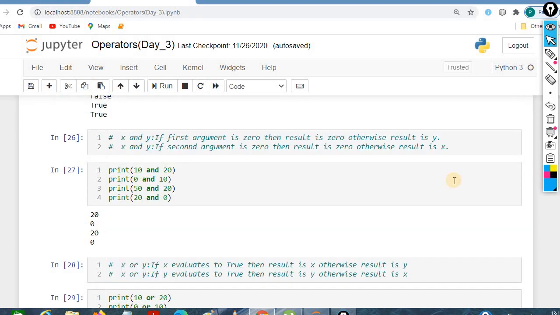Let us understand the in-depth condition of AND with the int data type. X and Y: if the first argument is 0, then the result is 0. Otherwise, the result is Y. If the second argument is 0, the result is 0. Otherwise, the result is X. Let us understand with the help of an example. I am considering 10 and 10, 0 and 10, 50 and 20, and 20 and 0.